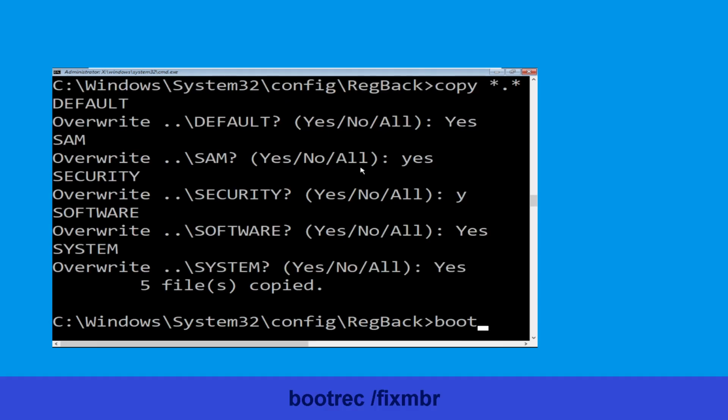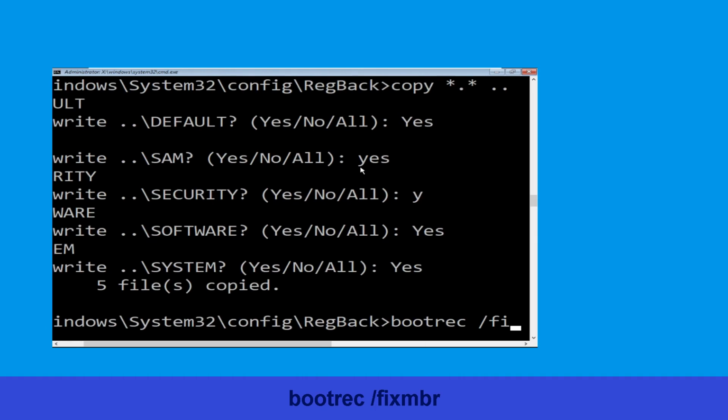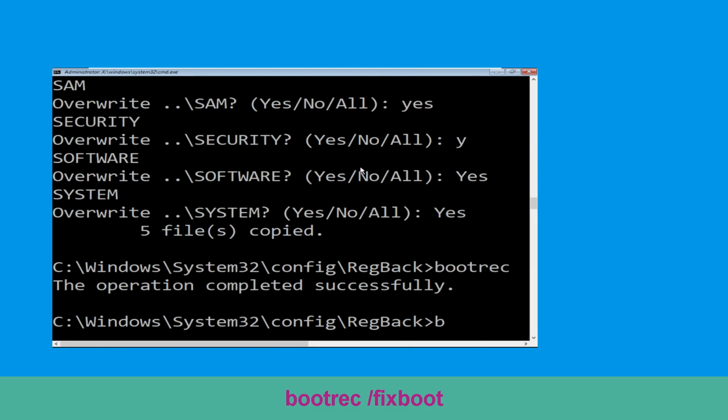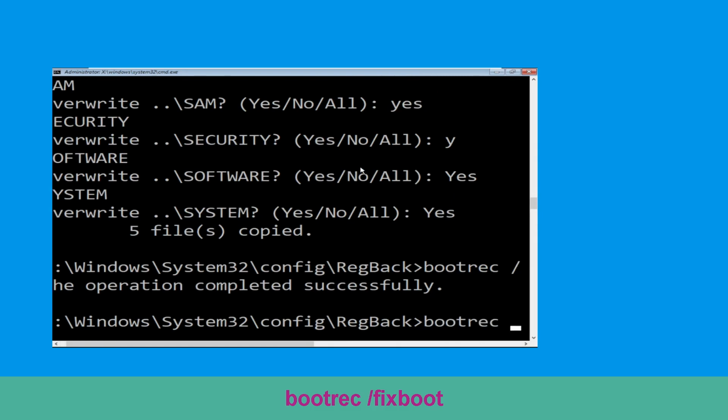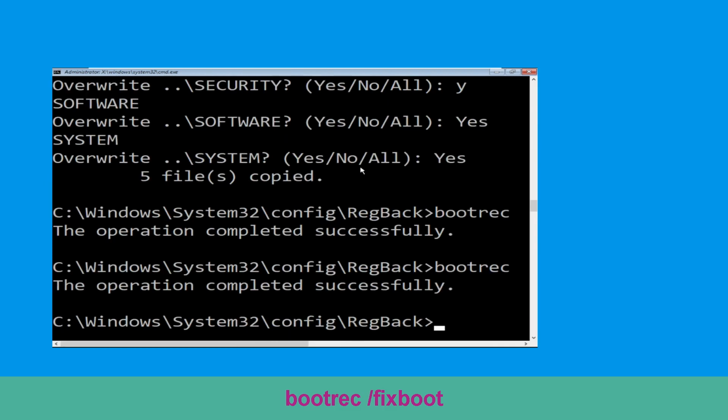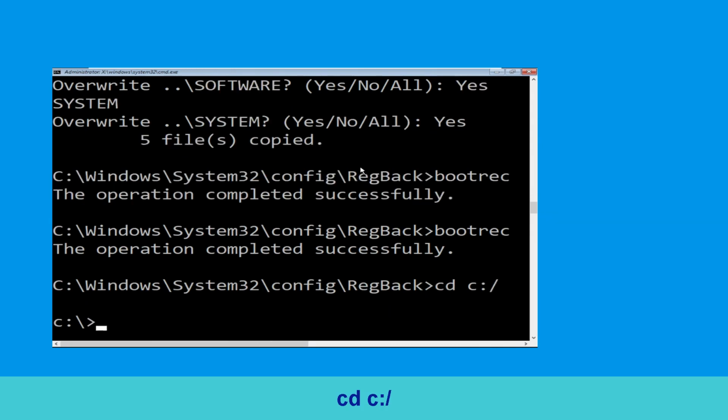Now type bootrec /fixmbr and hit enter to execute the command. Type bootrec /fixboot and hit enter. Now type cd /C:/ and simply hit enter.